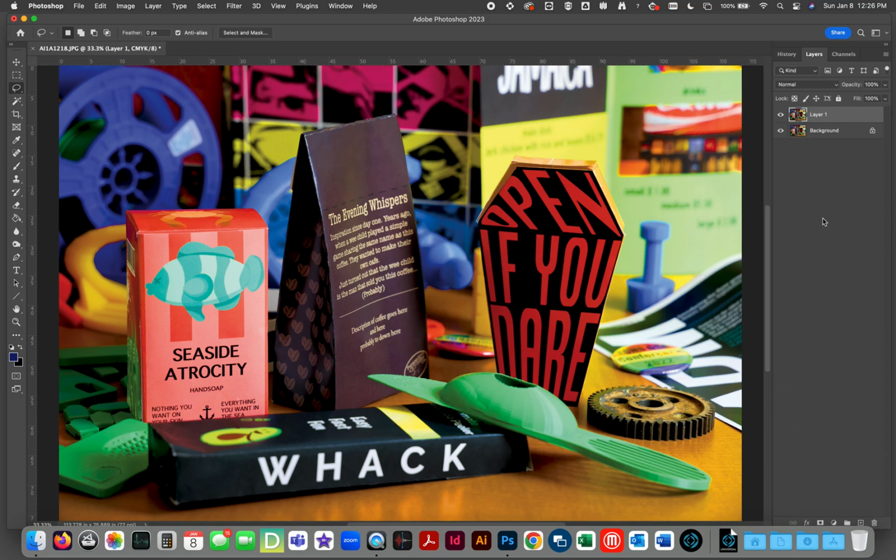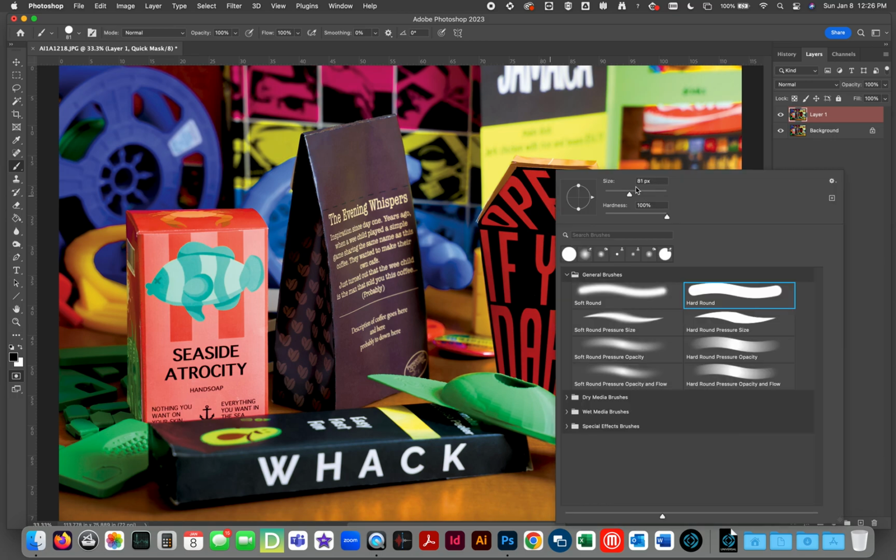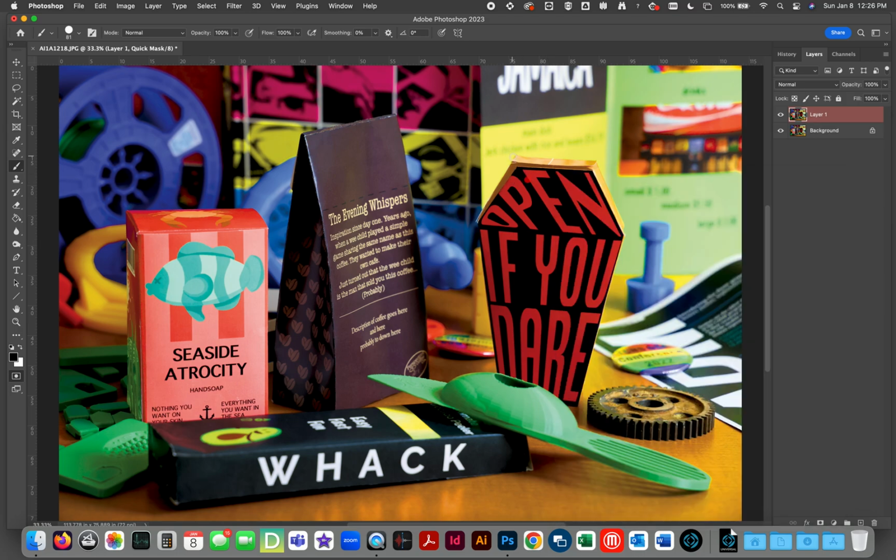Command J. New layer. We're going to go through a quick mask review. All we have to do is hit Q. Make sure we have a paintbrush. Control, click on your canvas. Will show you your brushes. You want to get yourself a modest size brush. You can see there, I'm looking at about 1/4 inch. And you want your hardness on 100%. Come back to your image.